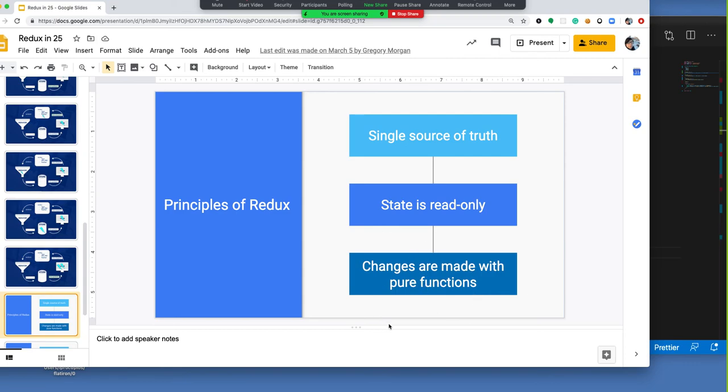Does anyone remember what a pure function is? Wheatley, I see you're nodding your head. Can you explain to us real fast what a pure function is? It returns the same thing given the same input every time. Perfect. So it doesn't mutate. Exactly. So this is a function that will not have any side effects. It will return the same thing given the same input every single time. It's what you expect it to be.